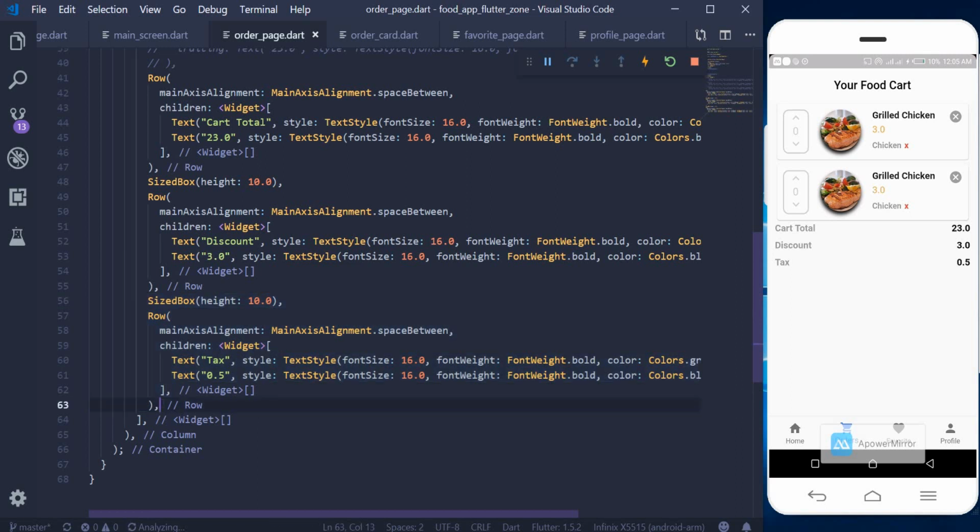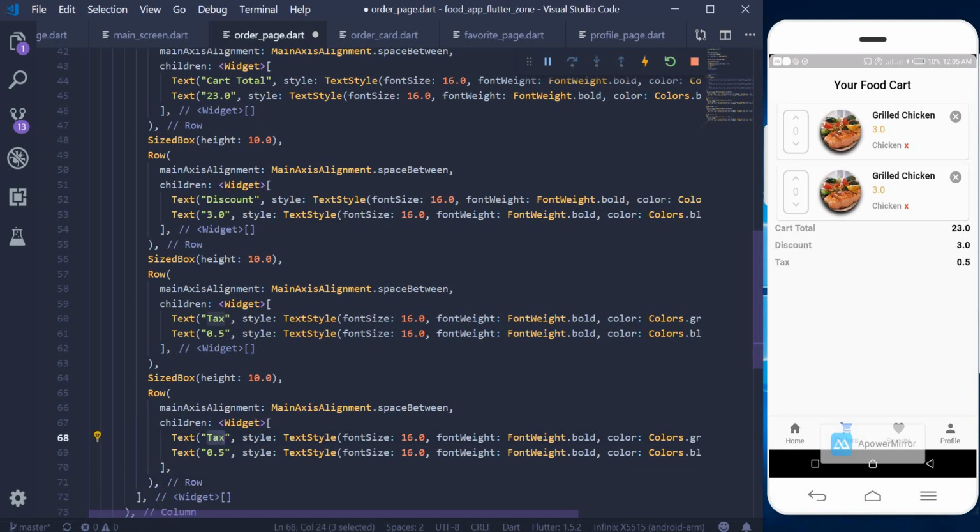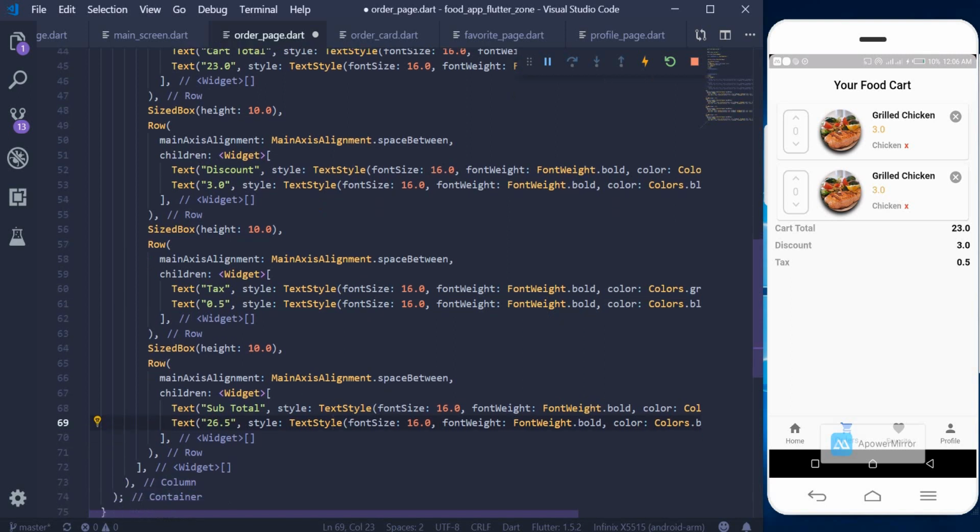So the same design, but before that, let me just copy it from here. So we can just do that here, and then say subtotal, so like 26.5. So when we save this, we have this one, but then we want a divider here.